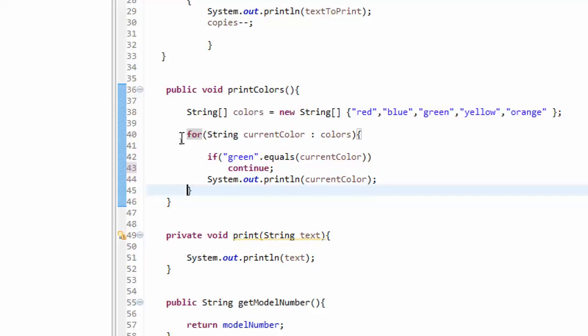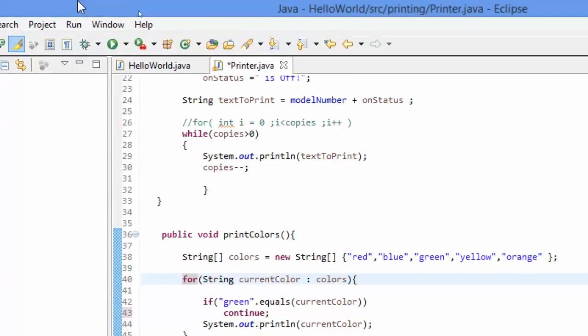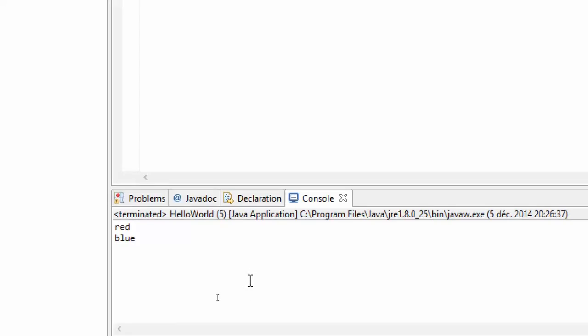It's going to go back to the beginning of the loop, and so it will print red, it will print blue. When we get to green, this if statement is going to evaluate to true. It's going to hit the continue, which is going to cause it to skip the print line. And it's going to go back to the top of the loop, and it will then hit yellow, and then it will hit orange. So let's go ahead and run this and see how that works. You can see here red, blue, yellow, orange.